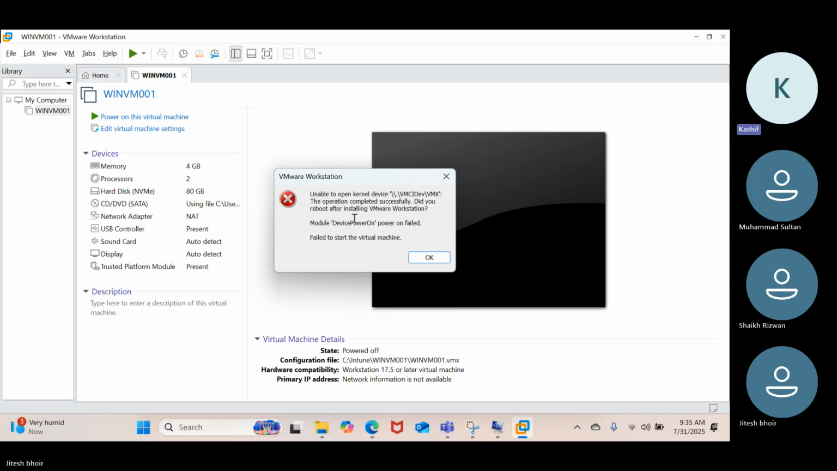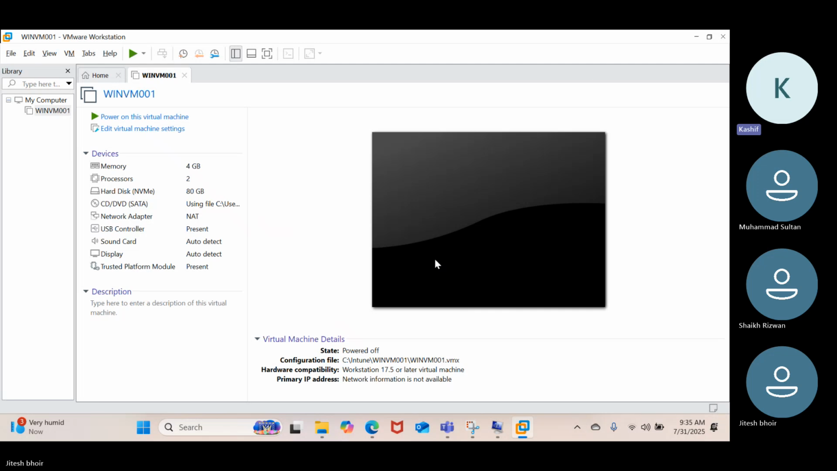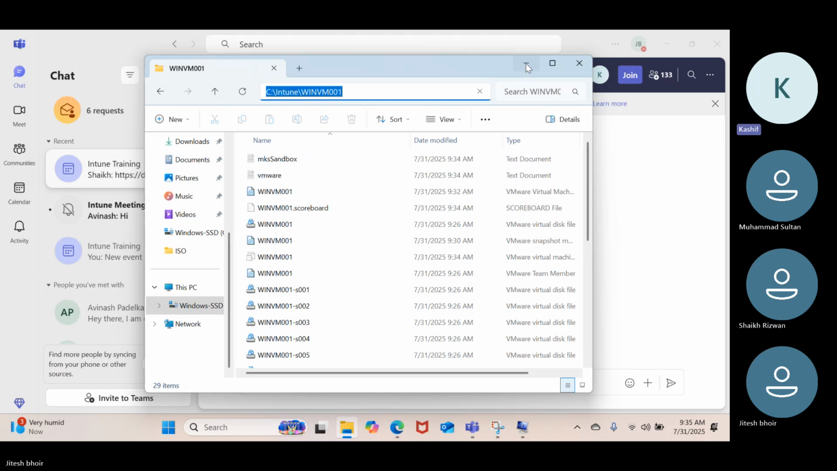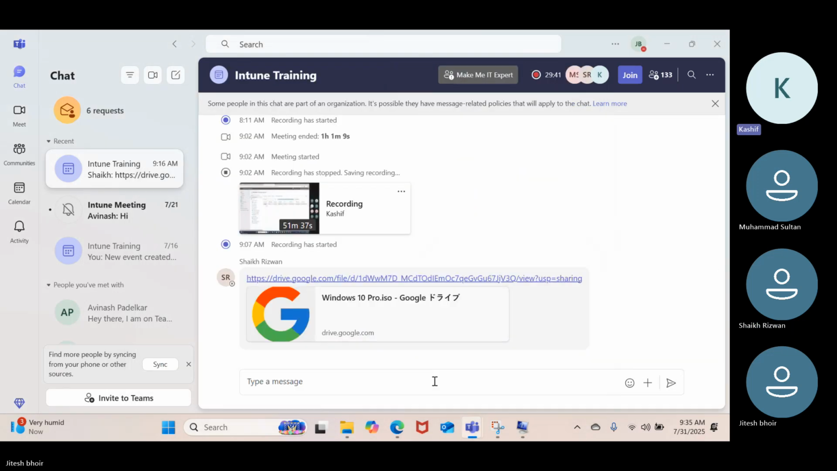Did you reboot after installing VMware? Okay, so it looks like your VMware Workstation has some problem. Okay, let's do one thing. Have you downloaded the VMware installer? Yes, it is there. Okay, let's close this VMware Workstation. Kashim bhai, it is asking me for installation. Okay, wait for the instruction.